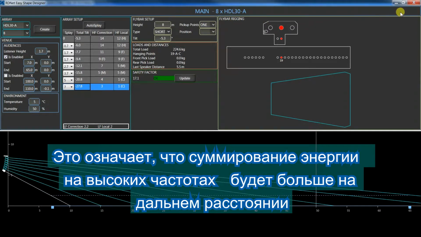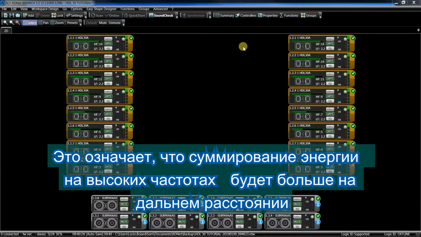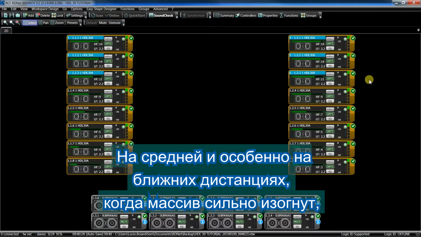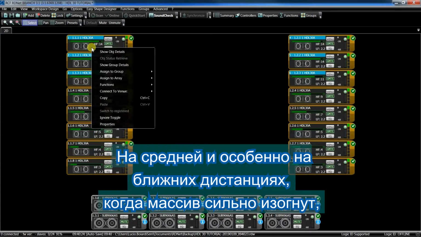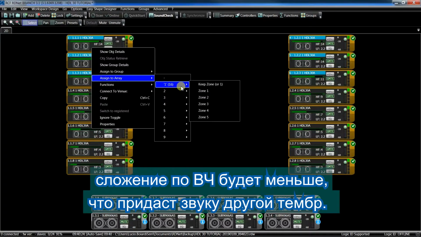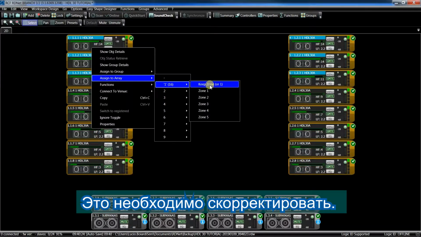This means that the coupling of the HF will be higher in the far field because the array shape is almost straight. In the midfield, and especially in the near field, where the shape of the array is more curved, it will be less and will give to the HF sound a different tone.